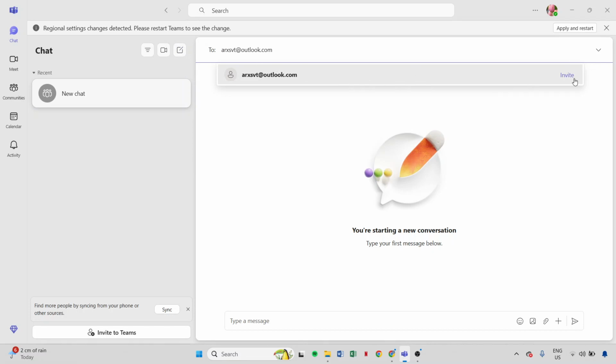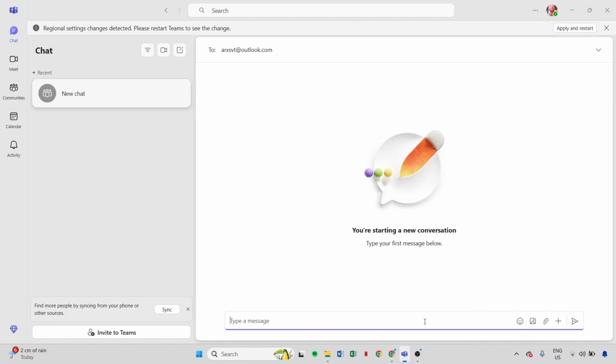Next, it's time to craft your message. At the bottom of the chat window, you'll find a message box where you can type in whatever you'd like to say. Once you're happy with your message, simply press Enter if you're on a desktop or web version, or tap the send icon if you're using the mobile app. Your chat is now underway.